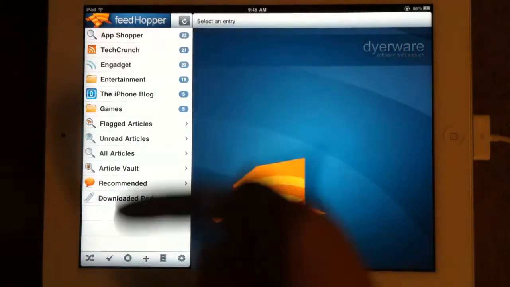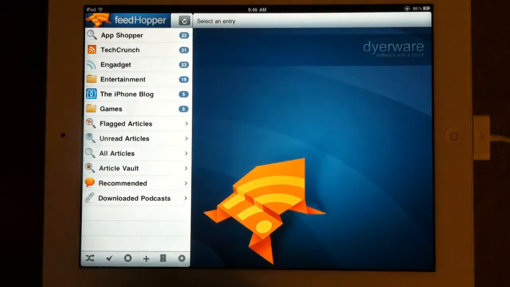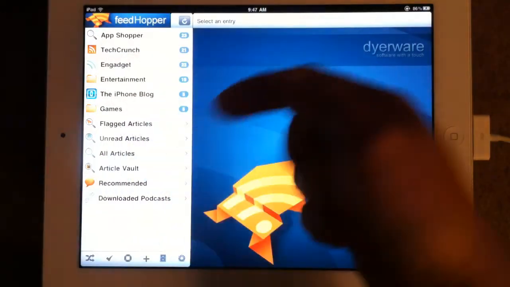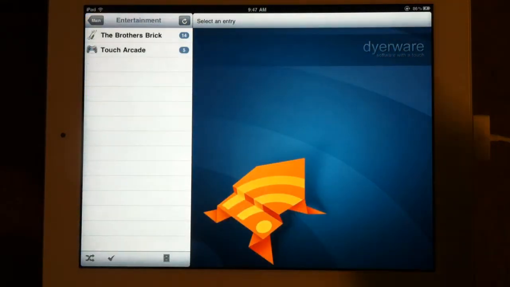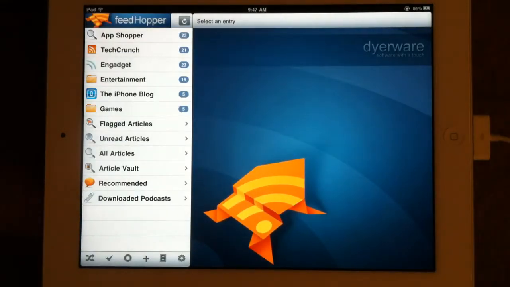To the left here you have your feeds. In portrait style this would be represented under a pop-up. In landscape, when not in widescreen reading mode, you can get to it like this. You would enter folders thusly. You can assign feeds to multiple folders.